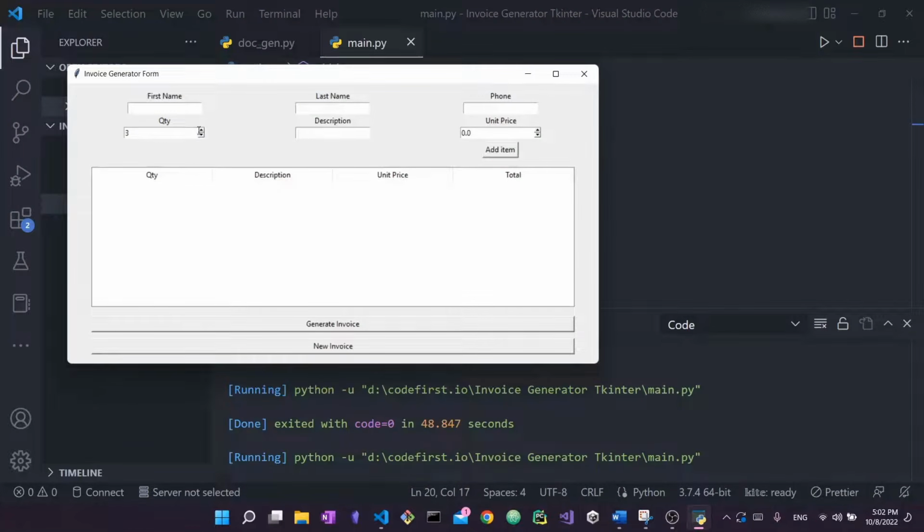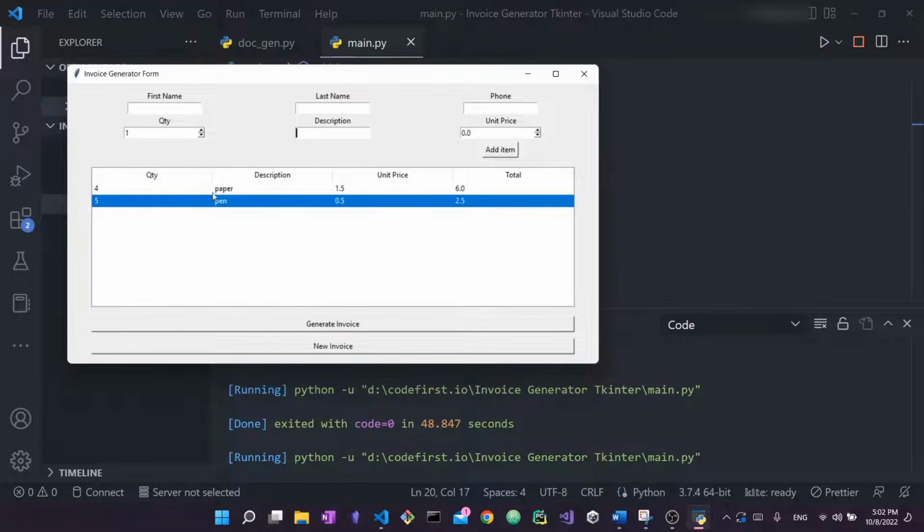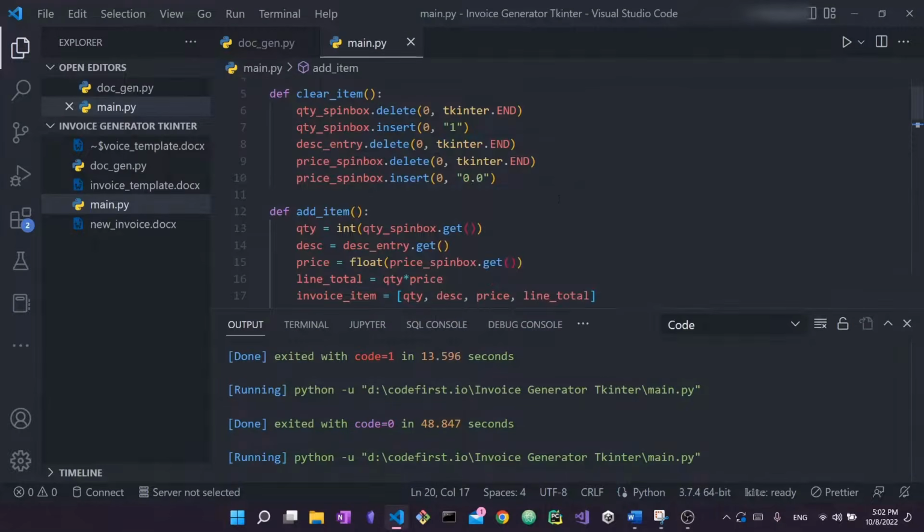So if I run it, let's say quantity 5, pen, and then 0.5. And if I press on add item, you can see it was added here. And also these guys returned to their default values and this one was cleared as well. This is really helpful because it doesn't mean I have to keep erasing and keep modifying, and it reduces the likelihood of errors. So now if I go here and I press on paper and give it some random price and I press add item, you can see again it gets cleared. Okay, perfect.